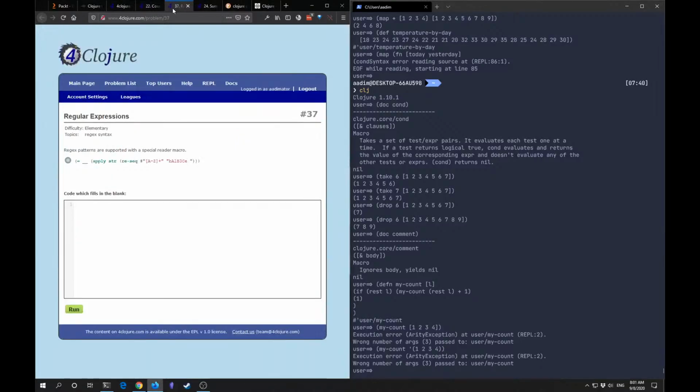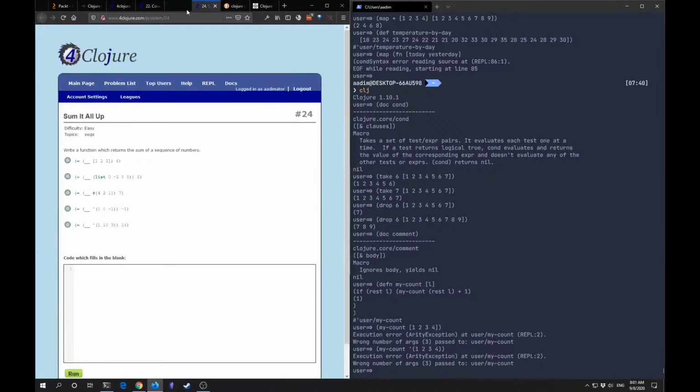What is the next one? Regular expression, later, sum it all up. Numbers.